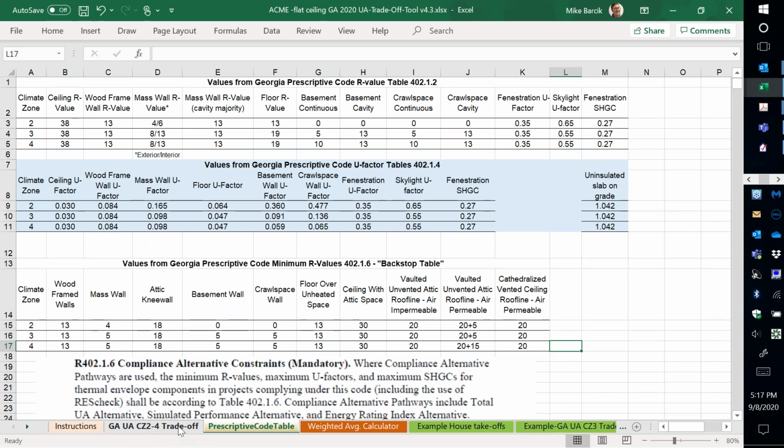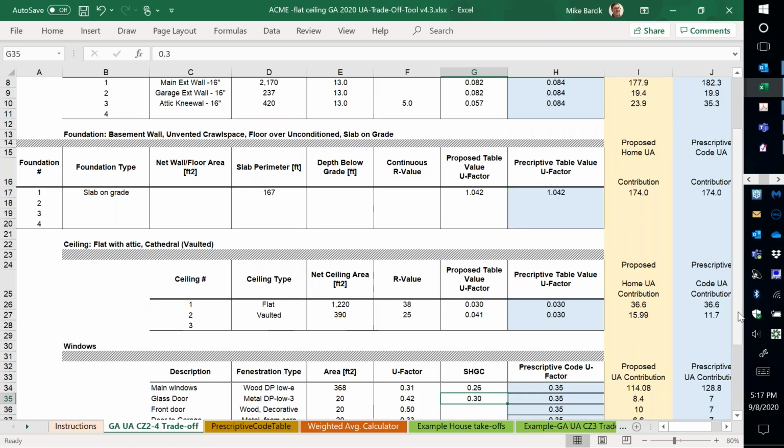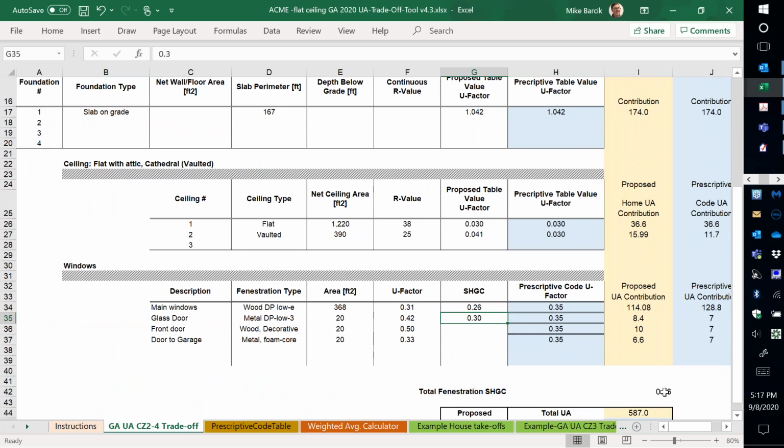Oops, wrong one, sorry. I'll go to this tab, and I'll scroll down. I can put 0.26 right here. That's what we'll say, I type that in. And then the front door: there's a wood door that's a little bit worse, and there's a metal foam core door that's slightly better. There are different U factors for those.